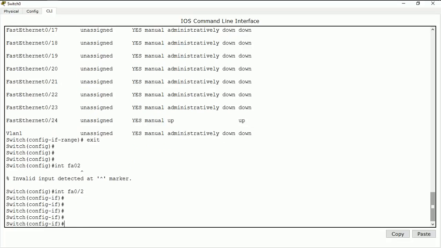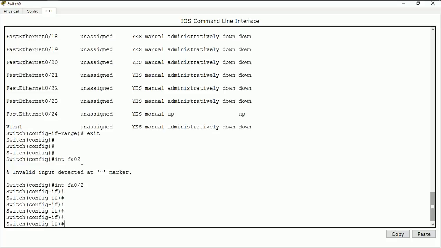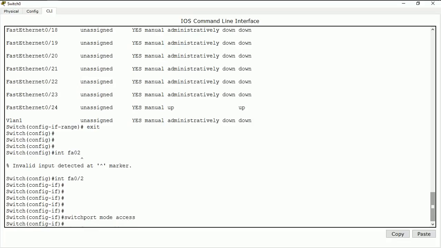Okay, so first thing you need to do is ensure that the port is actually in an access mode. To do that, I do switchport mode access, because you don't want that port to be negotiating for trunking. So that's more of the reason why it needs to be in access mode.